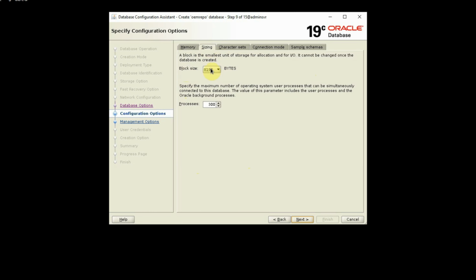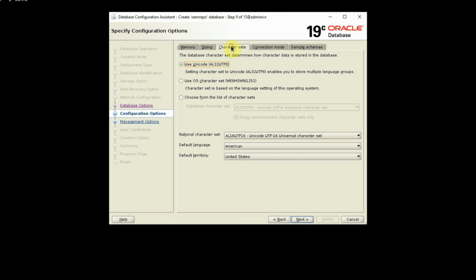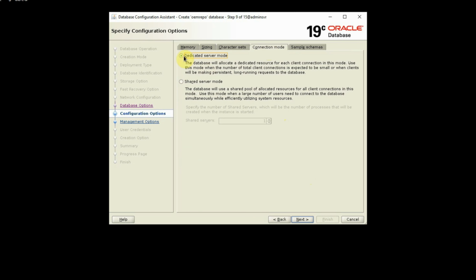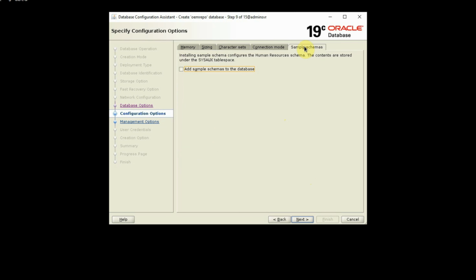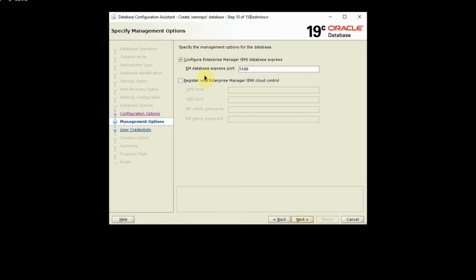Under sizing, the block size is 8 KB, which is the standard, and the processes parameter should always be set at a higher value like 2000. Then the character set, it is the Unicode character set selected by default, which is the best character set for our purpose, and the national character set, default language, and default territory, which are all selected by default. Connection mode will be dedicated server mode, and sample schemas, we are not creating them in this database. Click next.